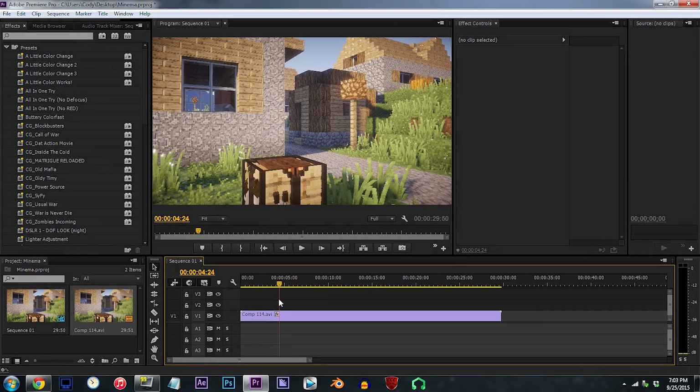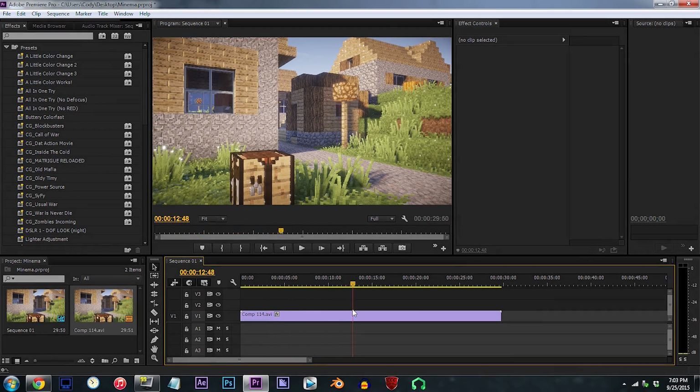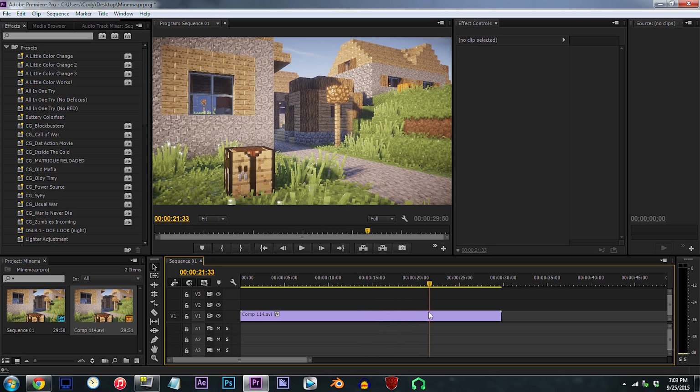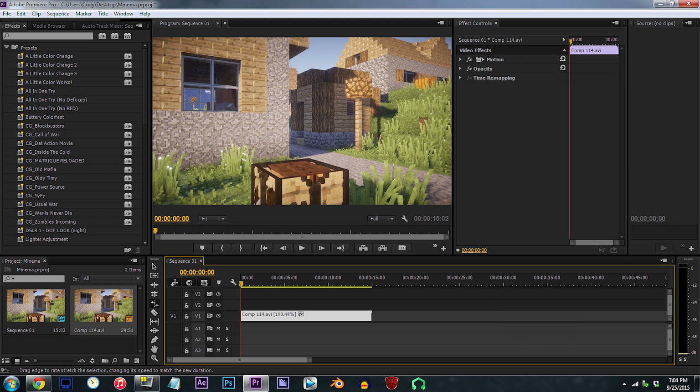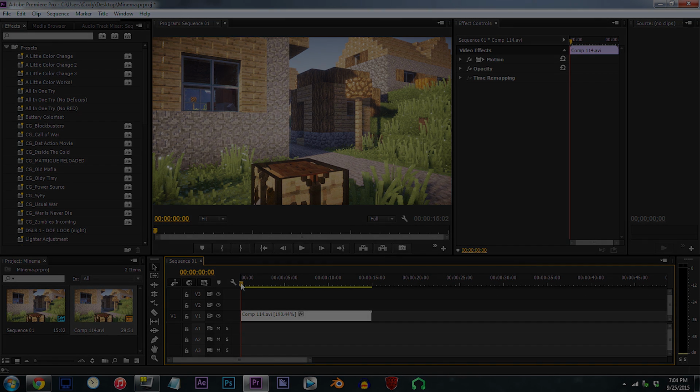To finish off, the last thing you would need to do is speed up the clip until you've reached the full length of the shot. And yes, I went back to Premiere Pro for this step. For me, my shot in Minecraft was set to go for 15 seconds, so I'd shrink the clip down to 15 seconds. Now you have your clip. That's all there is to it.